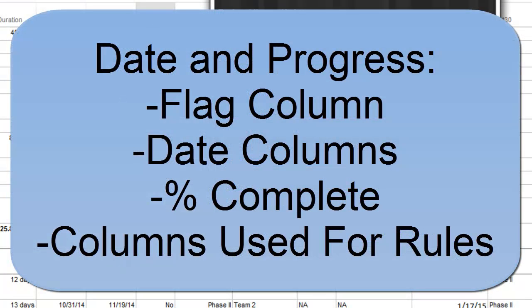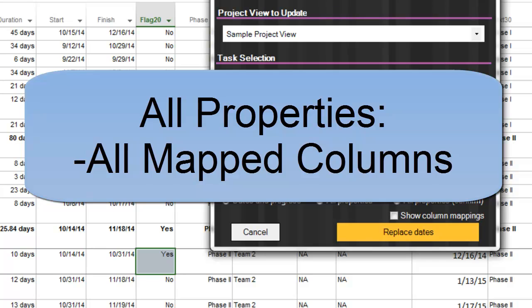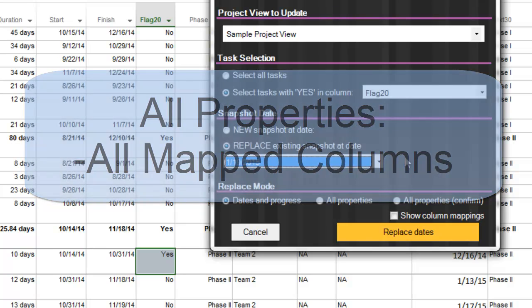Dates and Progress will essentially update the flag column value, yeses and nos, all date columns, % complete progress values if they are present, and any column being used to drive conditional formatting. All Properties will take a fresh look at all of the columns mapped into our OnePager project view.